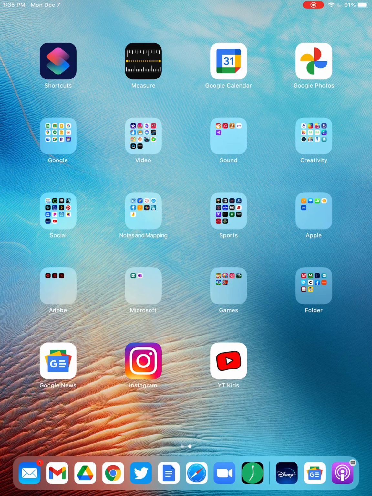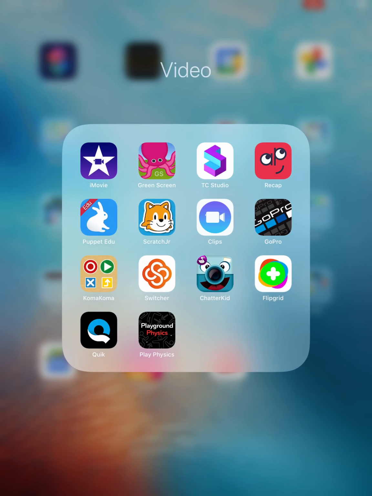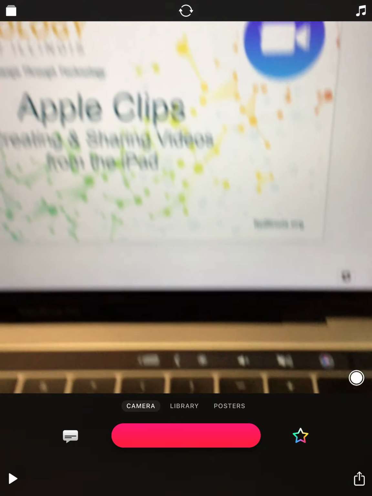Hi everybody, we're going to look at how we can utilize Apple Clips to create either awesome images or even short videos, because that's what it's designed for. So to get started, we're going to find Apple Clips, and here you can see all of my video apps, but we're going to go ahead and find Clips.